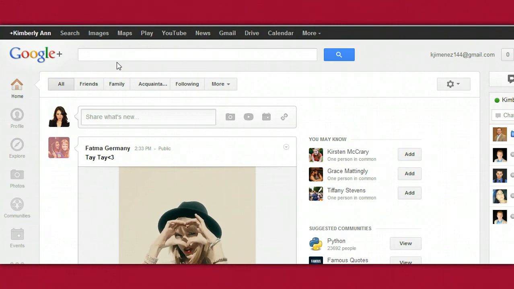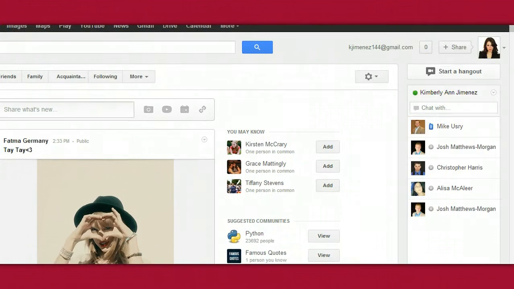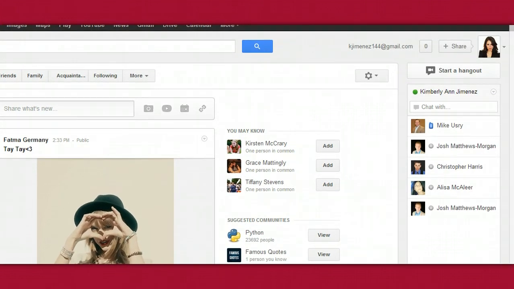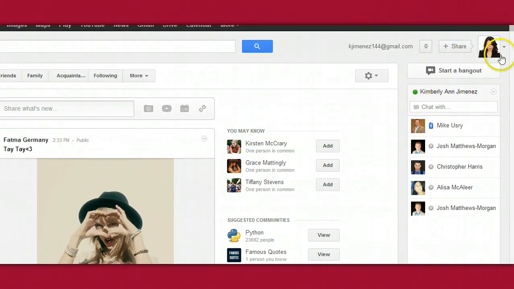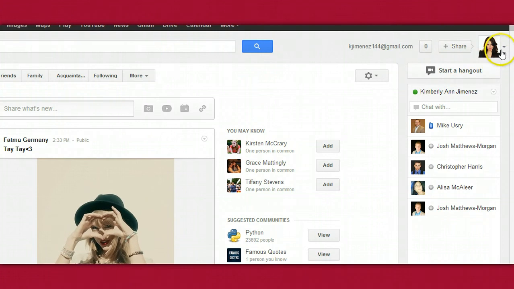Now, if you're new to Google Plus, I'm going to give you a quick rundown. So the very first thing that we want to do is obviously sign into our Gmail, and you can do that through the regular Gmail inbox. And you should be able to see which account you're logged into on this right-hand pane.